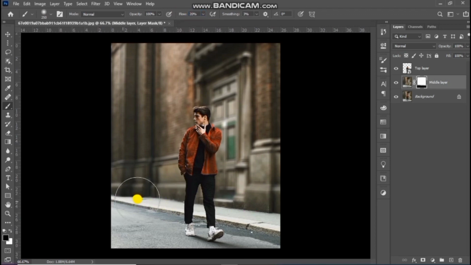And there you have it. By applying a box blur and using the layer masking, we have successfully blurred the background, emphasizing our main subject.